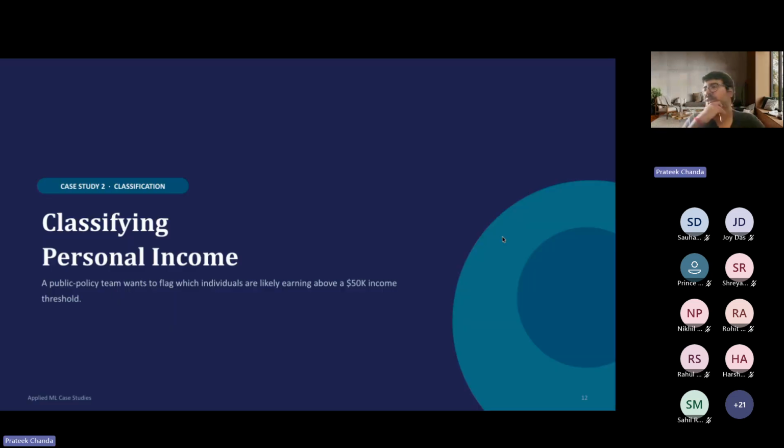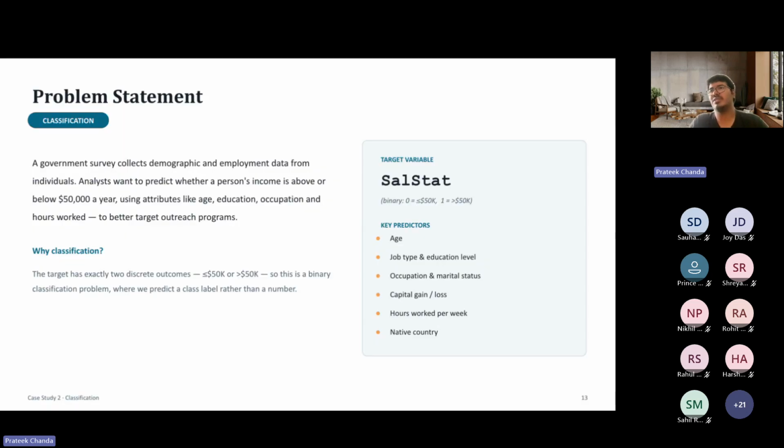So now we'll look at the classification problem, which looks at predicting an output class rather than a real value. An example is that a public policy team wants to flag which individuals are likely earning above a 50K income threshold. So there is a personal income classification problem, which we call classification. The problem statement looks like this: a government servant collects demographic and employment data from individuals, and the analyst wants to predict whether a person's income is above or below $50,000 a year.